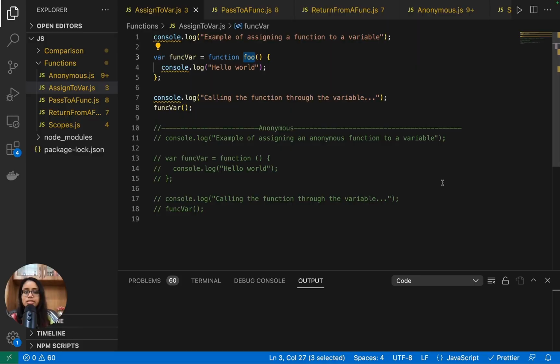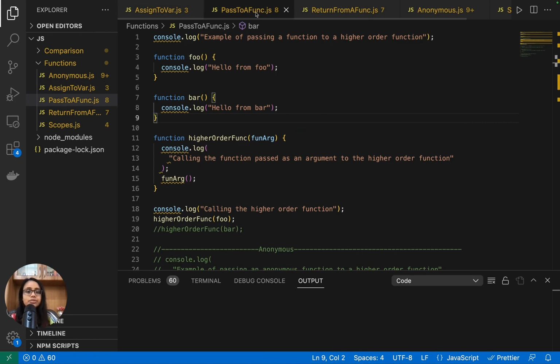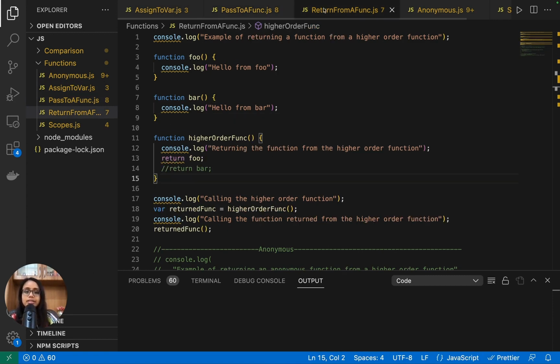So let's get started with the three operations of the function. Firstly, we have where we assign a function to a variable. Second is where we pass the function as an argument to a higher order function. And thirdly, a function is returned from a higher order function as the return type.